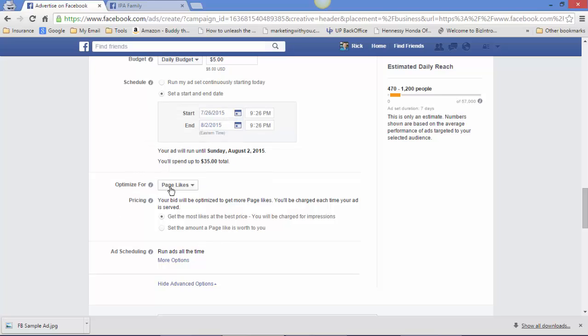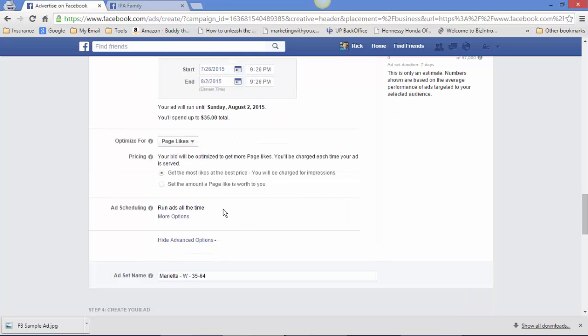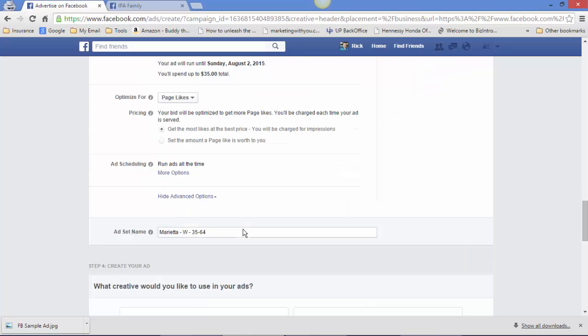Here in the advanced options, you want to optimize for page likes. So you want the most page likes at the best price. So you'll be charged for impressions. And that's it. Page likes, Marietta.